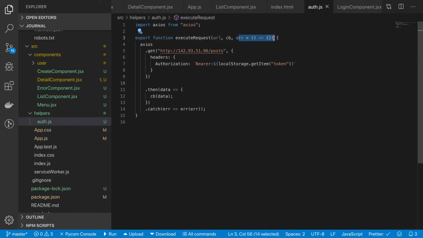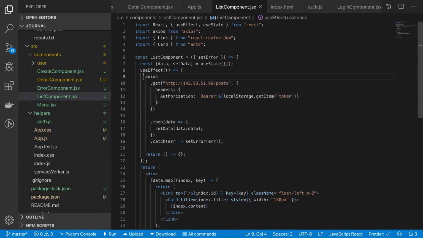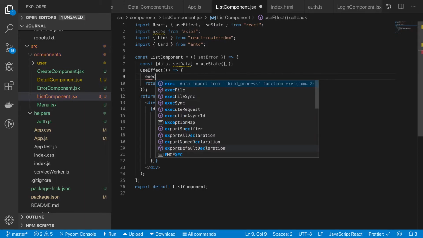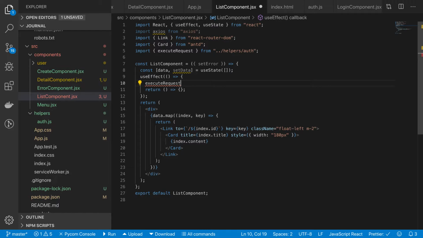Why am I doing this? Because I don't want to always require the function to have this error. Yeah, this is basically just defaulted if it's not used. So what we can do now is over here we can say execute request. Bam, it's gonna import it. It's fun.